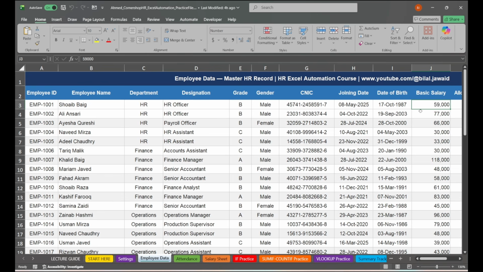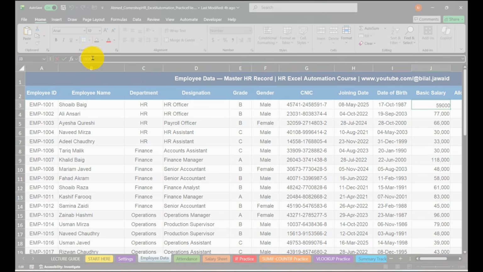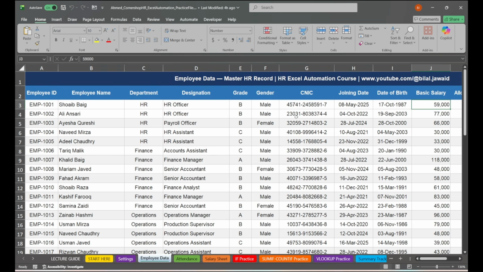For example, click on cell J3. You might see a formatted number in the cell, but in the formula bar, you see the actual underlying value without any formatting. Any formula you write also appears right here.